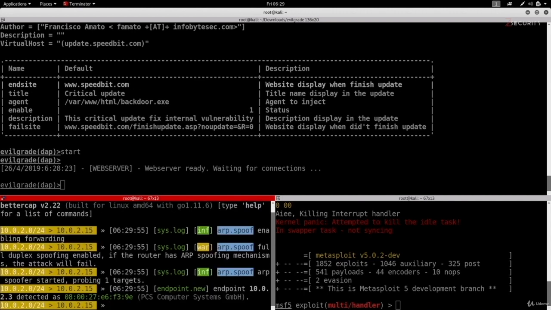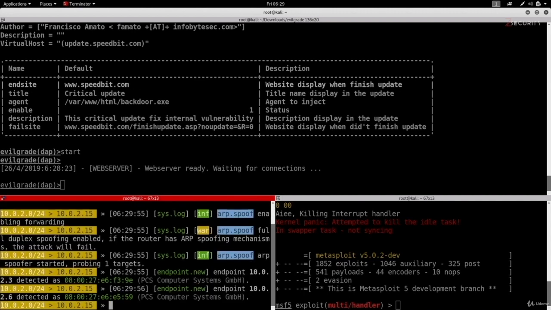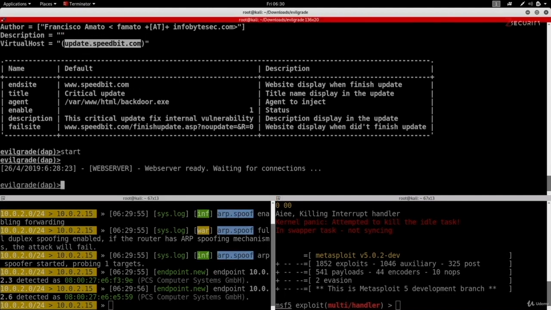I'm going to hit enter, and this will run with no errors, so that's perfect. We also need to use Bettercap to run a DNS spoofing attack and spoof any request to update.speedbit.com. This is the domain that the target program uses to check for updates, and we want to spoof DNS requests to this so they return the IP of the Kali machine right here, which is running EvilGrade, so EvilGrade gives them the fake update.